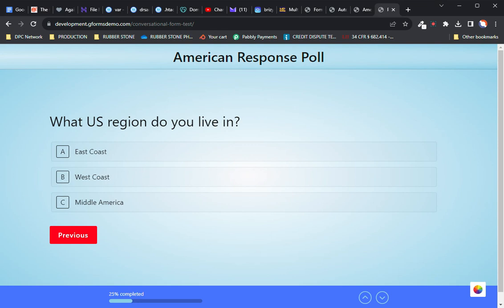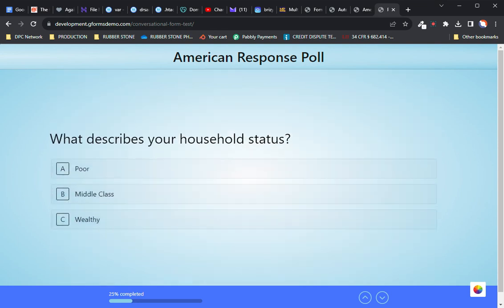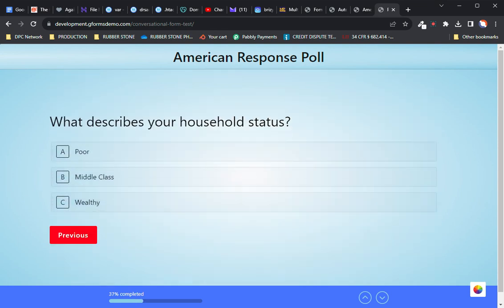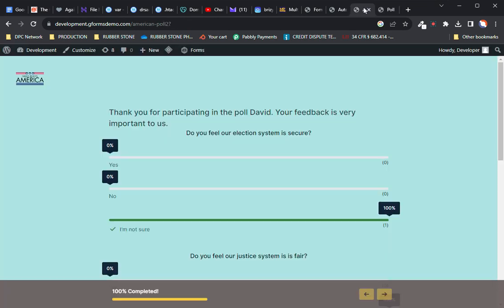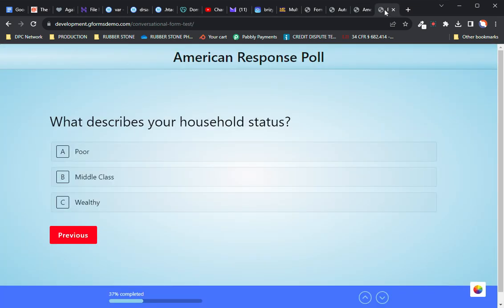Okay, so in this one, people can actually use their keys. So if I click A, it goes ahead and scrolls to the next question. Now you'll notice on the conversational forms add-on for Gravity Forms, I'm required to click the next button every time.